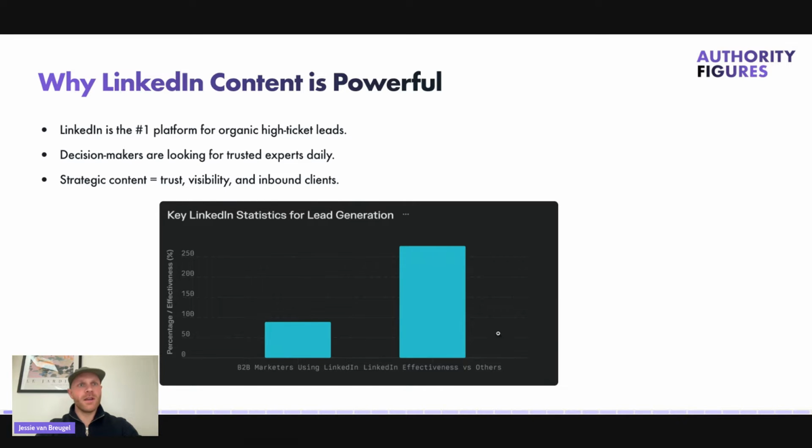I looked a little bit into the data, and we can see that 89% of B2B marketers are using LinkedIn. To me, that's a good indication that for B2B marketing it's just the number one tool. On the other end, the effectiveness of LinkedIn versus other social media tools such as Instagram, TikTok, Twitter, etc. in the B2B space is 277%. So if you're selling B2B services or you're a service provider of any kind, LinkedIn is the place to be.